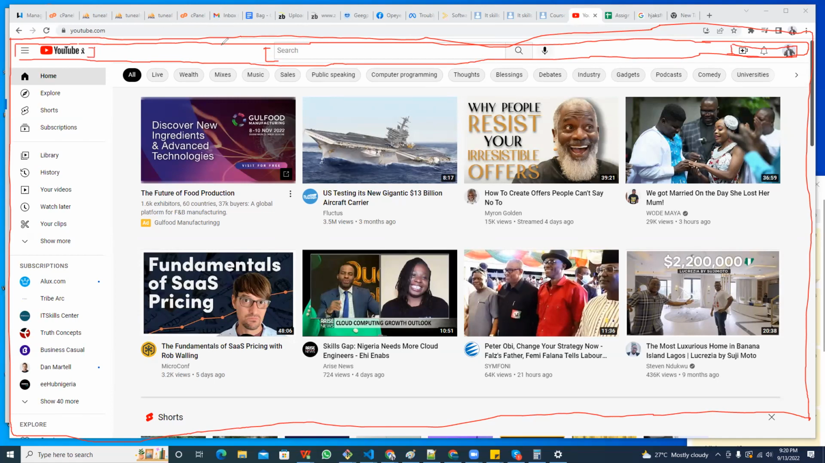So we have the outer box, we have the header, which is this one at the top, and then inside the header, we have three other divs, which is the left side, the middle side, and the right-hand side. The right-hand side contains this upload icon, the bell icon, or notification icon, and then the profile image. And then in the center area, we have the search box with voice search.